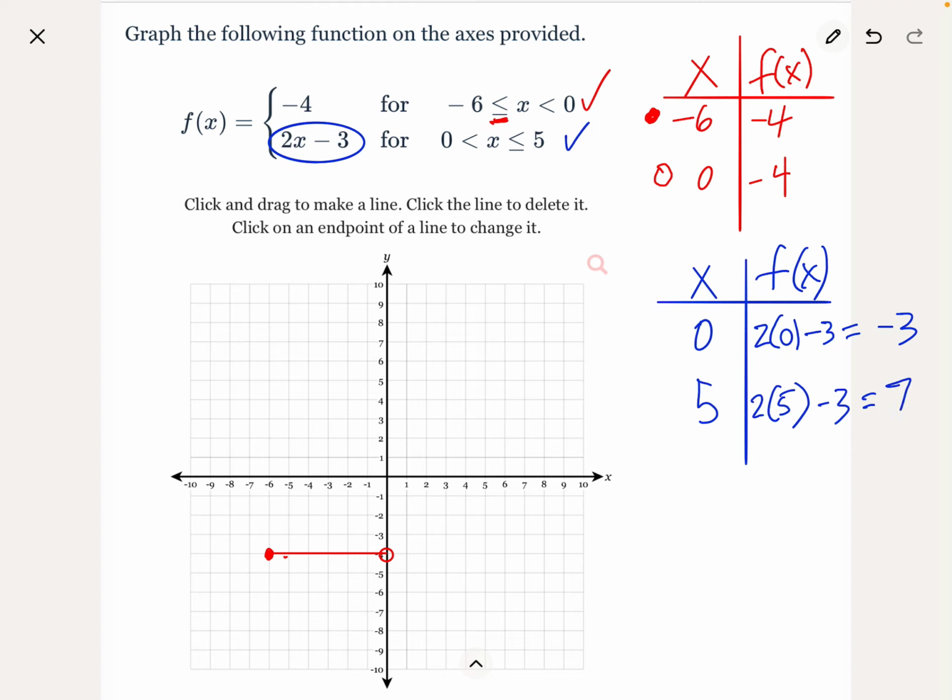So remember, for 0, neither of the inequalities include the equal sign, so this is going to be an open circle. And this one is going to be a closed circle because it has an equal sign underneath. So if I were plotting this, I would go 0 and -3, which would be here, and that's going to be an open circle. And then I'm going to go 5, 7. So I go over to 5, go up 7, and this is going to be a closed circle. And then I'm just going to connect these two points.